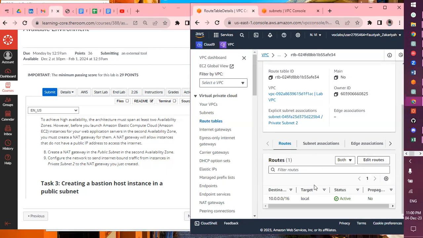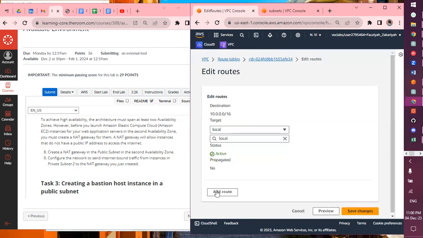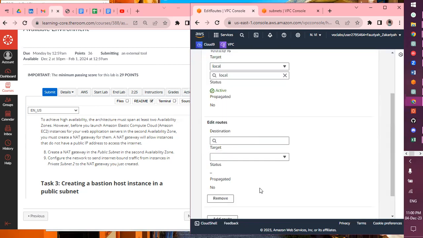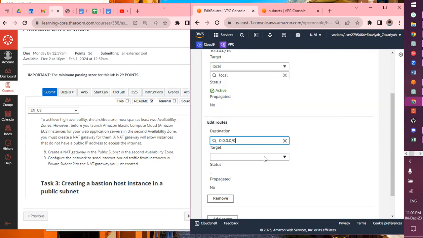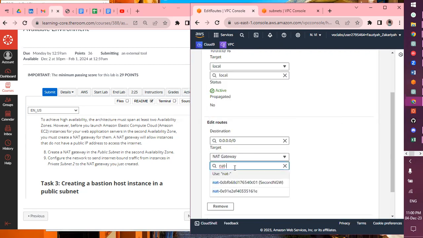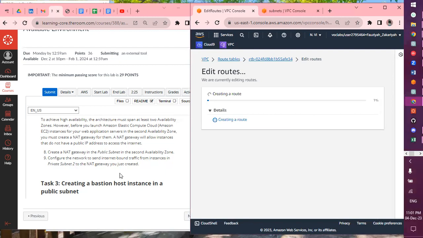It already has a route table associated with it. I don't need to create a new one for it. I'll just edit routes, add route, and the destination is going to be 0.0.0.0/0. The target is going to be a NAT gateway, the NAT gateway that I just created. Then I'm going to save changes, and we are done with this.